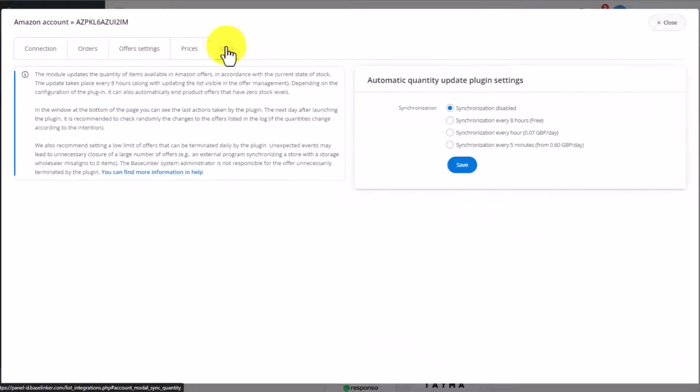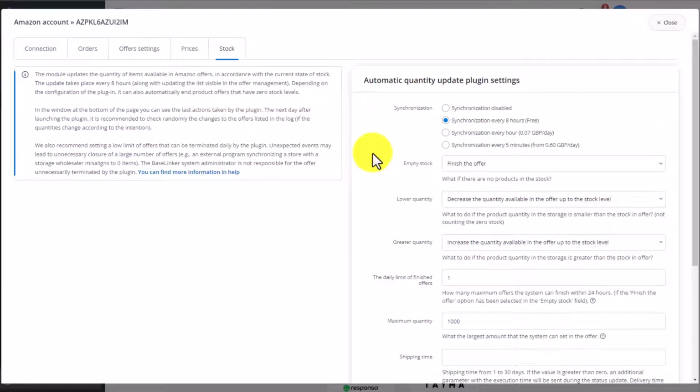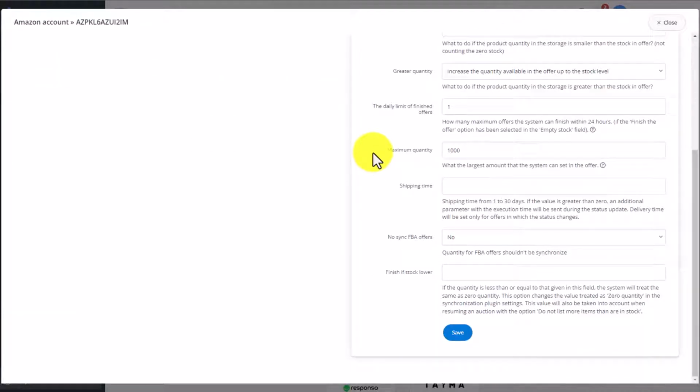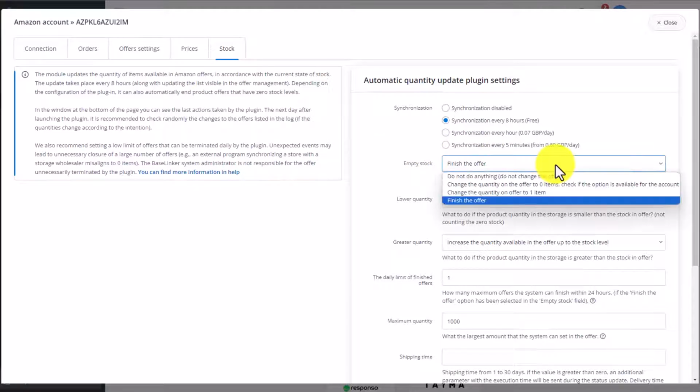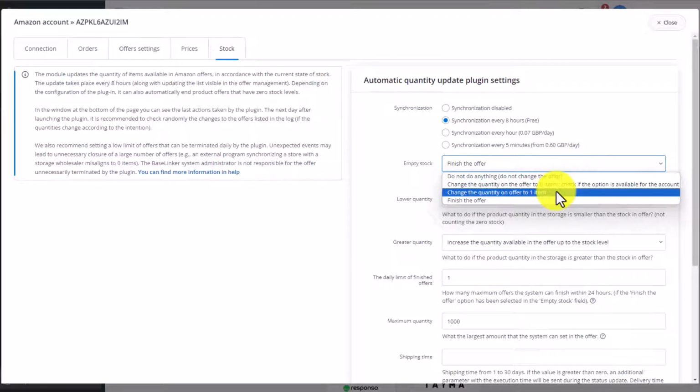Then we go to the Stock tab, and here we select the frequency of synchronization of stock levels. Doing it every 8 hours is the free option. To sync every hour and every 5 minutes, you'll need to pay extra. If stock levels on our warehouse drop to 0, we can finish such an offer. We can change the quantity of an offer to 1, or we can do nothing.